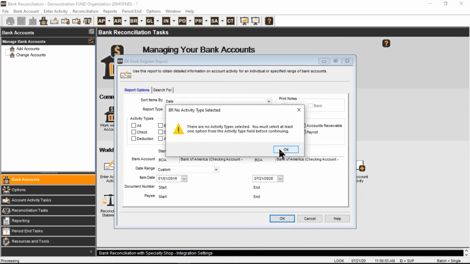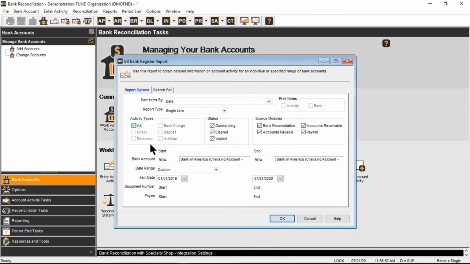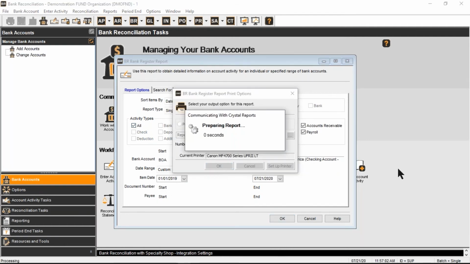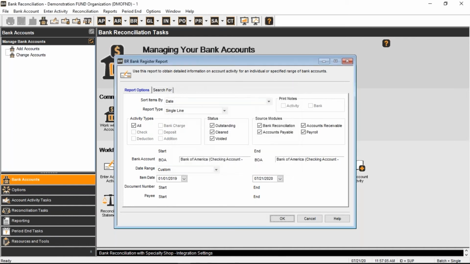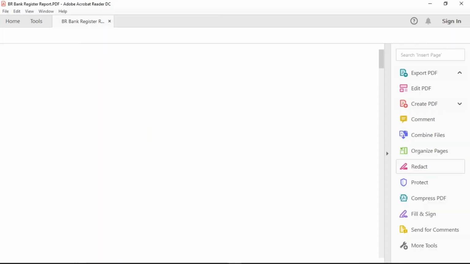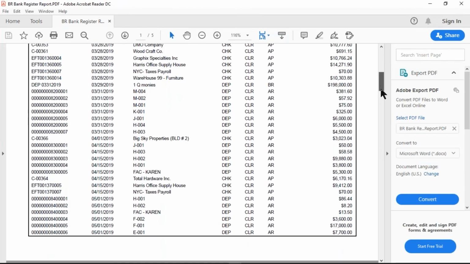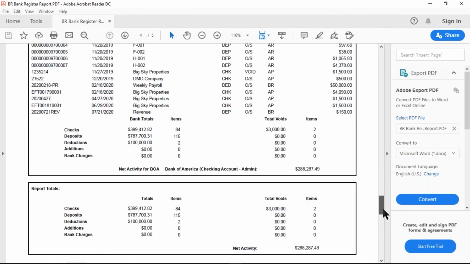And then you run that. Oh, I got to select the activity type. And there's the bank register report right there. And there it is. At the bottom of this report, I ran it for the whole year, so there's a bunch of stuff on here. You have your totals here: total checks, total deposits, total deductions, additions, and bank charges, and total voids, with the net activity for what's on this register.